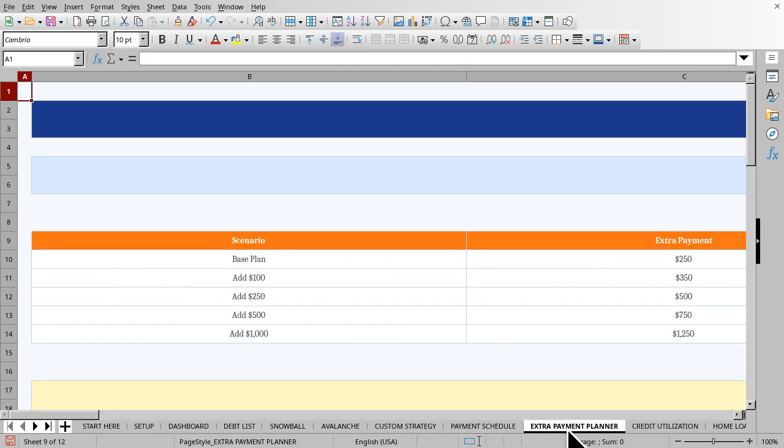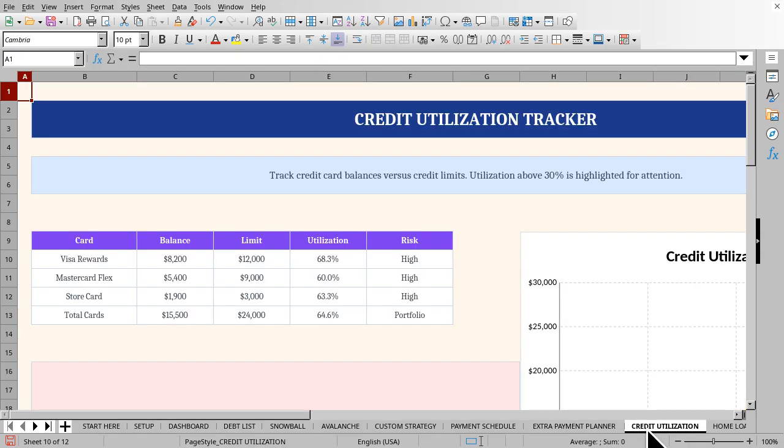Open Extra Payment Planner. This sheet compares several realistic payment levels, from the base plan to larger monthly additions. Use it before committing to an amount that would remove your emergency buffer. I will point to the scenario, extra payment, total monthly payment, and notes columns.